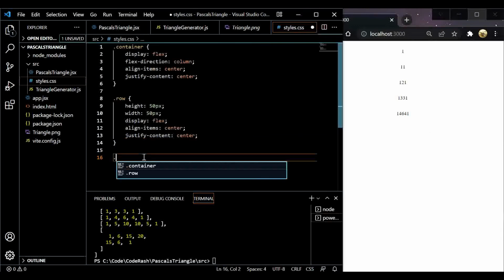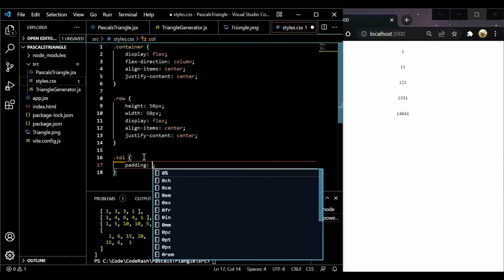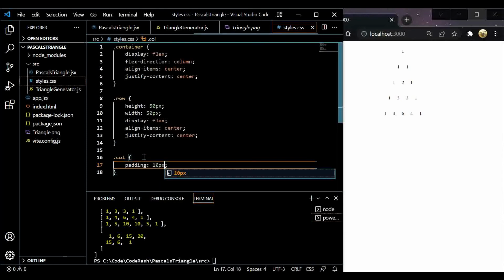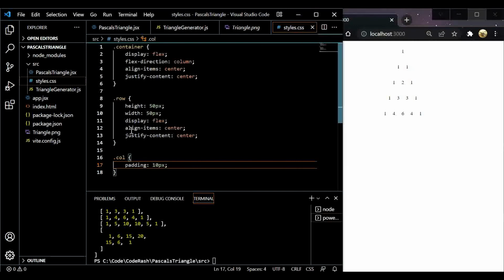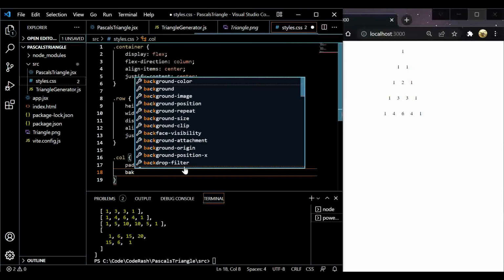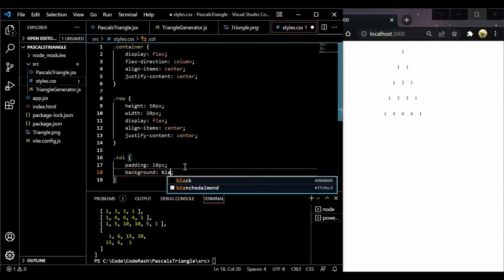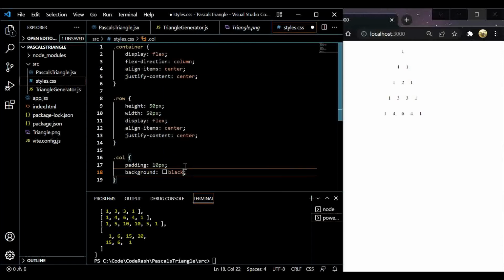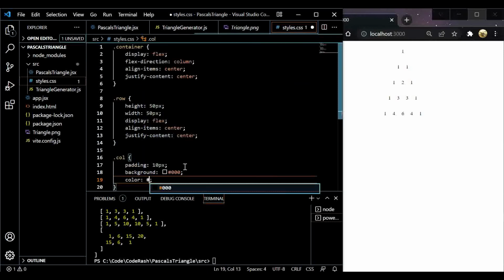Now let us define the column styling for column. Let's have a padding of 10 pixels. Okay, so this guy prints it like a triangle. Let's have some kind of a background for our columns. Background to be, let's say, black, or let us better use the color code hash zeros, and color to be white.